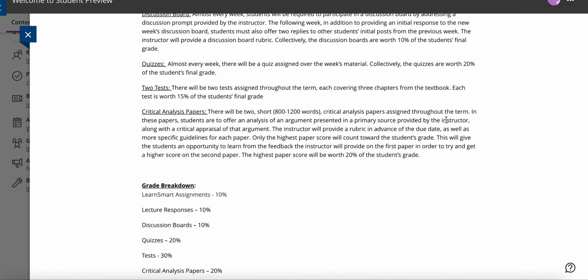So there are two tests assigned throughout the term, each of them covering three chapters from the textbook. The first three weeks of the course will cover three different chapters, and then the fourth week there will be a test on those three chapters. And then weeks 5, 6, and 7 will be three more chapters, and finally in week 8 there will be a second test over those last three chapters. So two tests, each covering three chapters, so there is no cumulative final exam over the whole course. Each test is covering half of the course material.